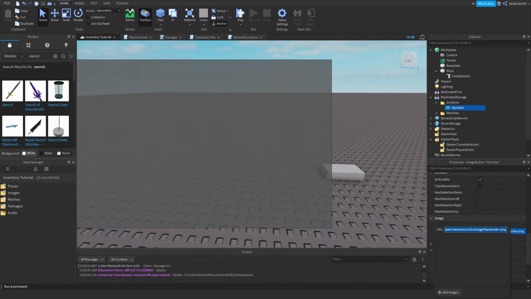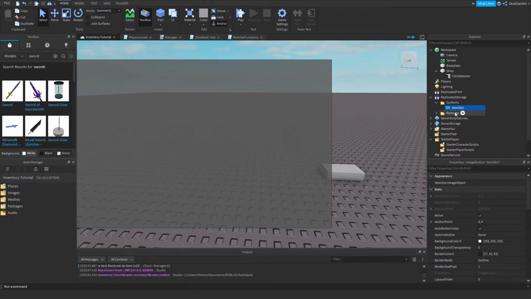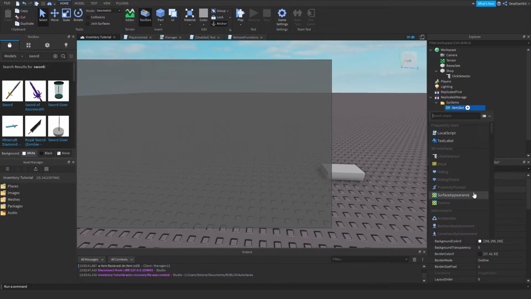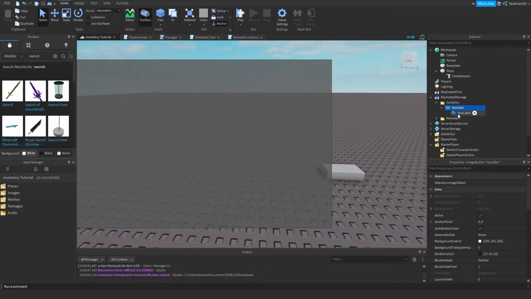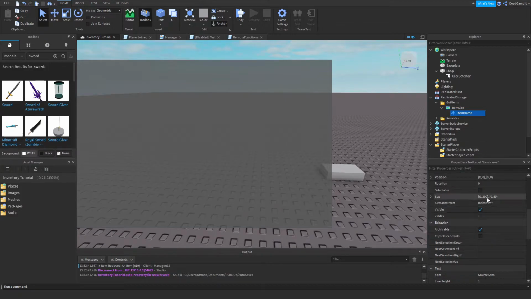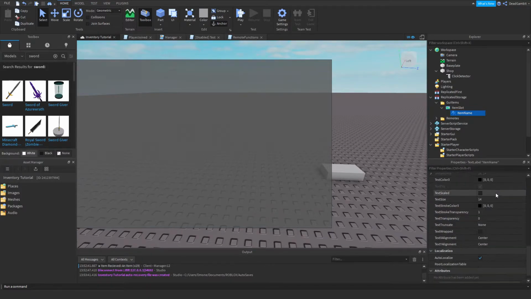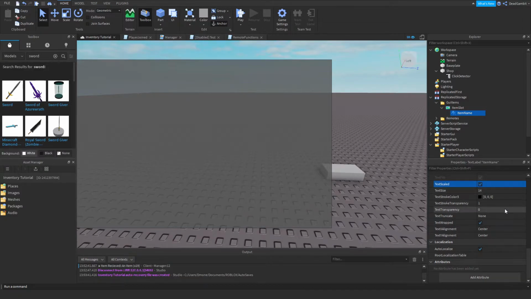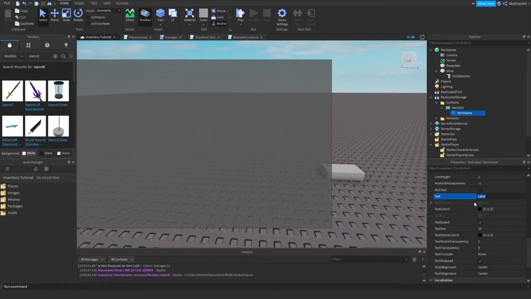Let's get rid of the image. And let's actually put in a text label. Call it item name. And we'll have this basically be the size of the screen. So set the size dimension to 1, 0, 1, 0. Scale the text. The label, we don't have to change it, but I'll do that.